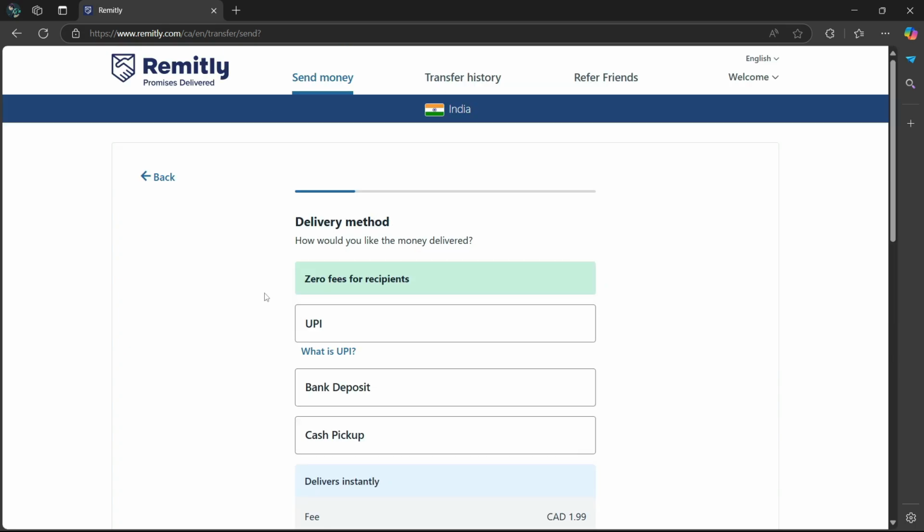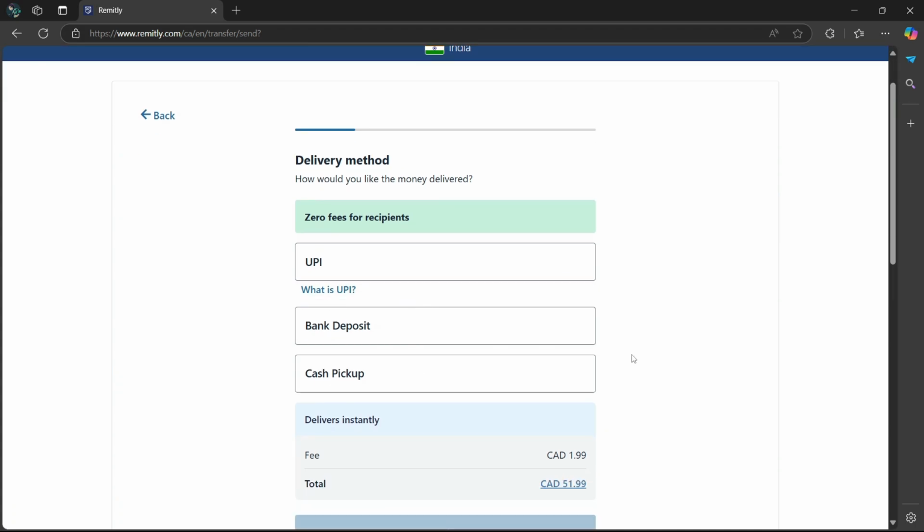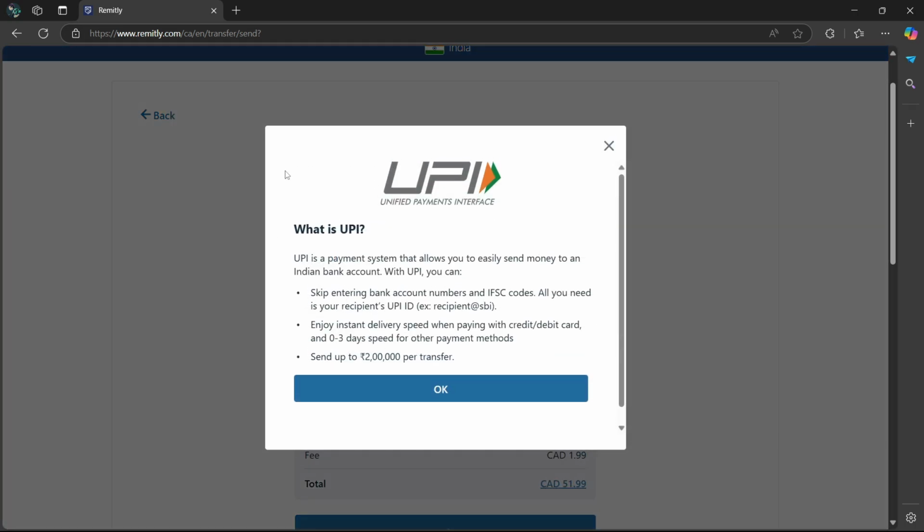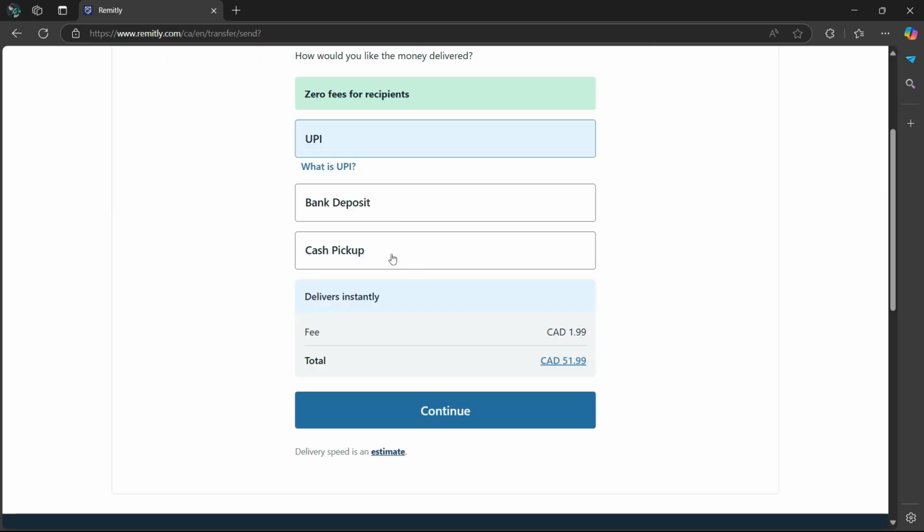So under delivery method, there's going to be various ways in which you can send the money. You could either use UPI, bank deposit, or cash pickup. If you want more information about what UPI is, simply select what is UPI, and it's going to give you more information about what it is. So I'll be using cash pickup.